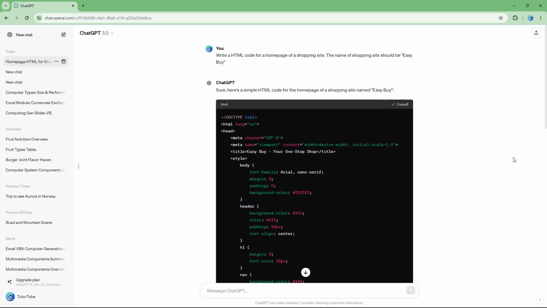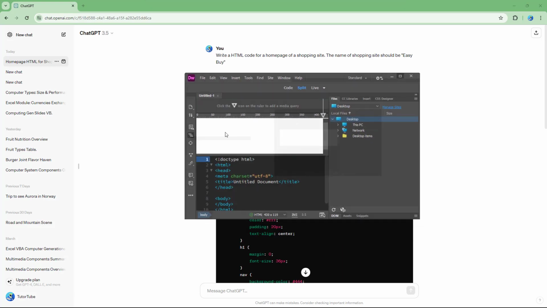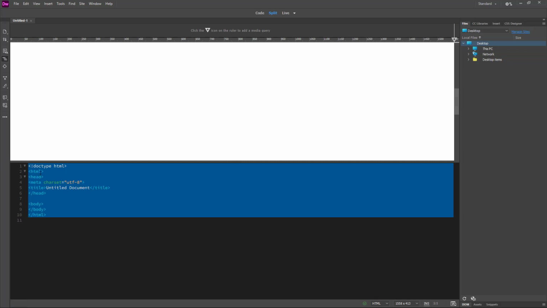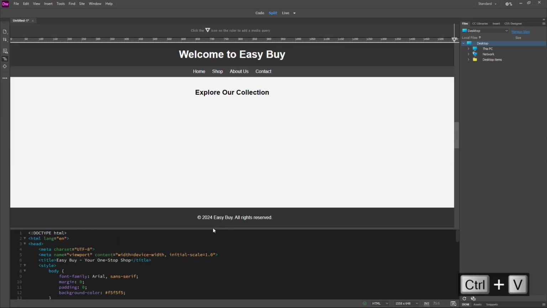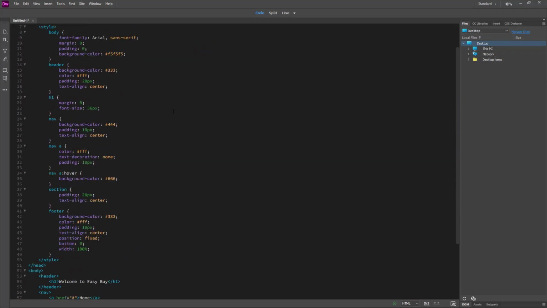I'm just going to copy this code right here, open up an HTML editor, and simply paste the code. Once I do that, you can see that this is the generated code over here. You can see that it even generated the hover effect and everything else. This is the code that it generated.